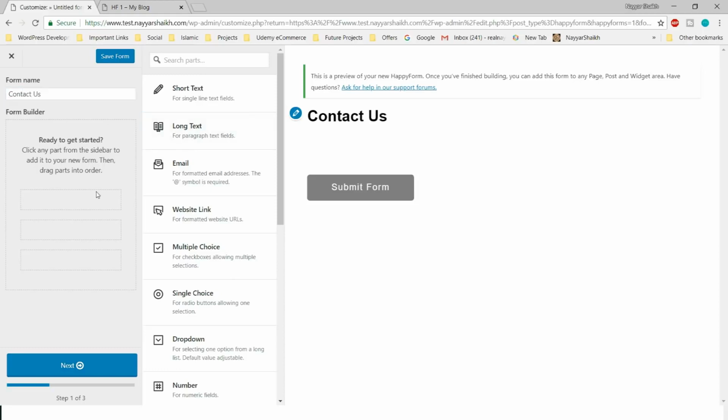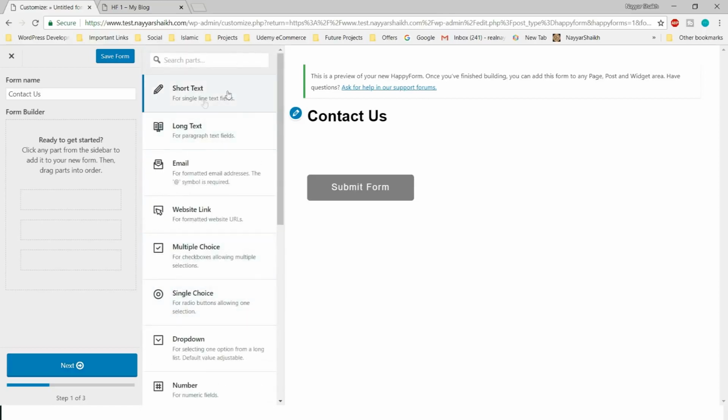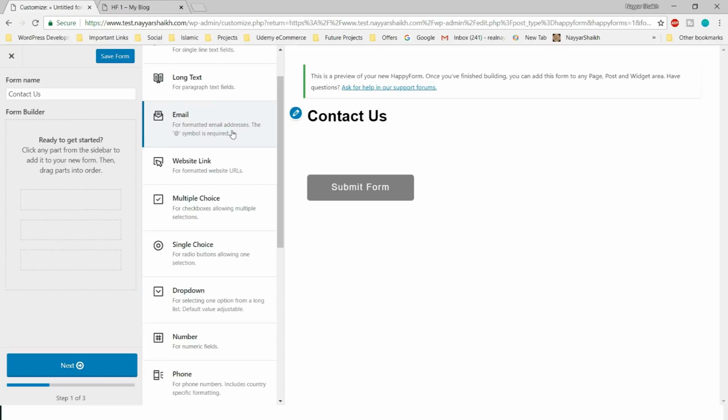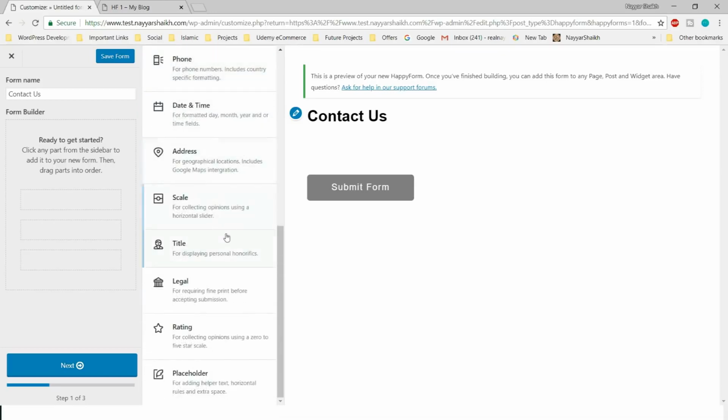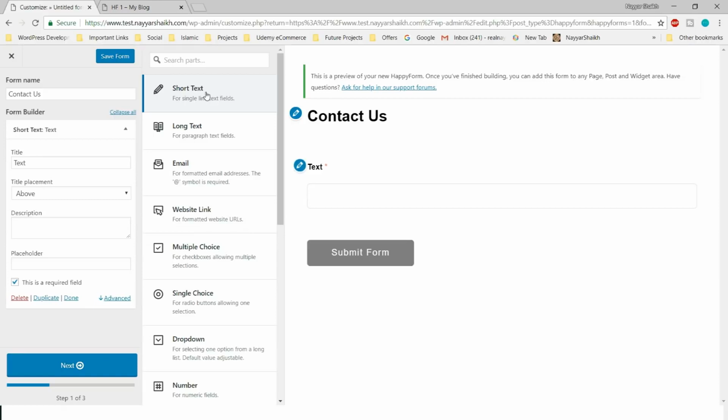The next thing that we have to do, we have to drag whatever part you want and drop it over here. Or what you can do, you can simply click on this. There are many different fields. You can see short name, long name, email, web link, and all those, address, scale, title, legal, and so on. So what I'm doing is I'm creating a simple contact us form. So I'll need a short text first. So let's click on this. So as you can see, when you click on this one, you get these new options over here, and you can see in your live preview, we have this field over here.